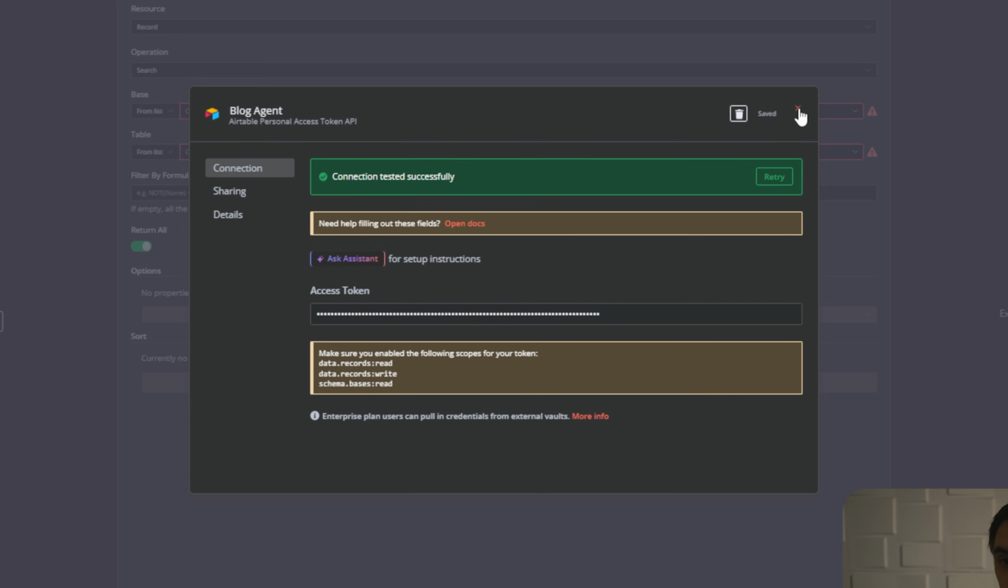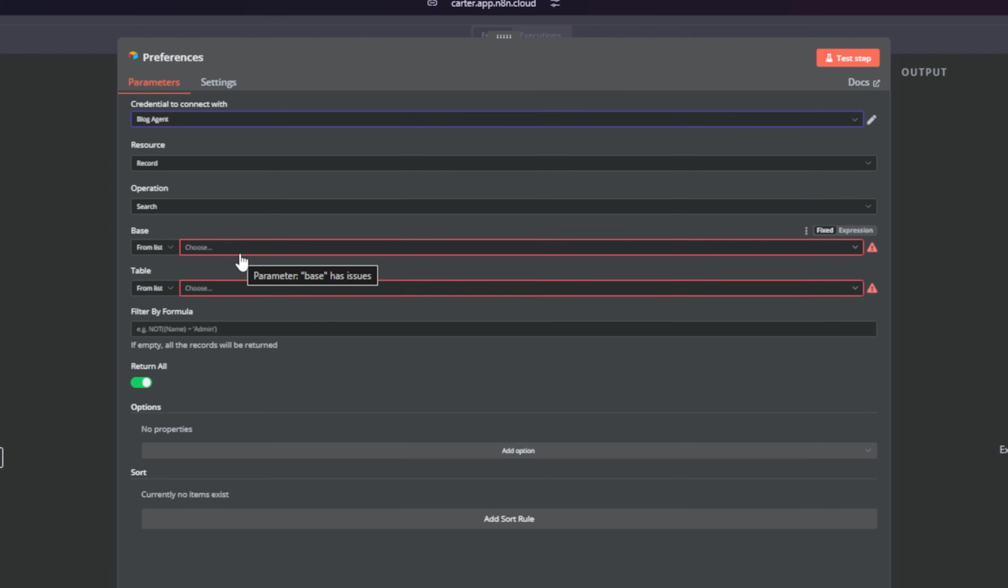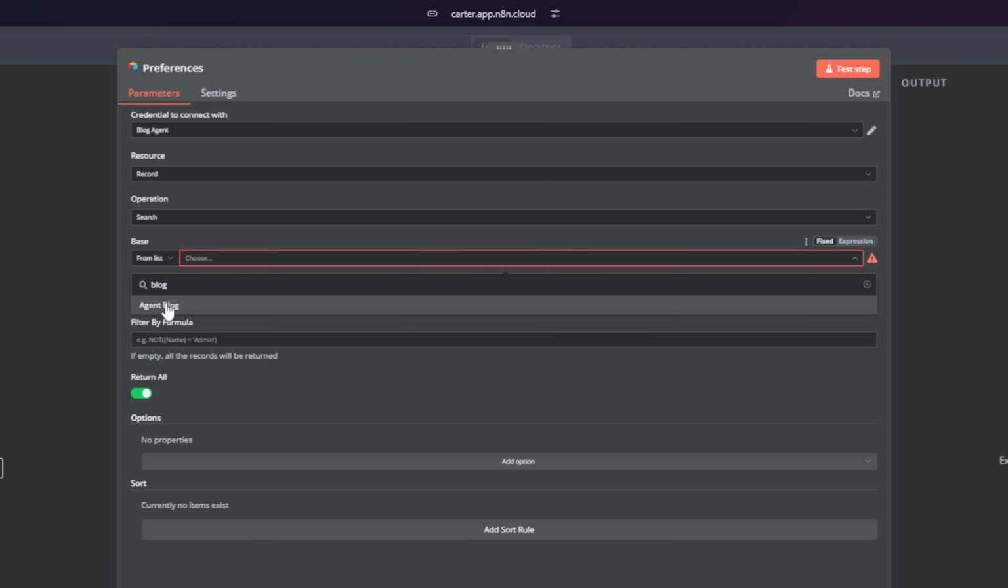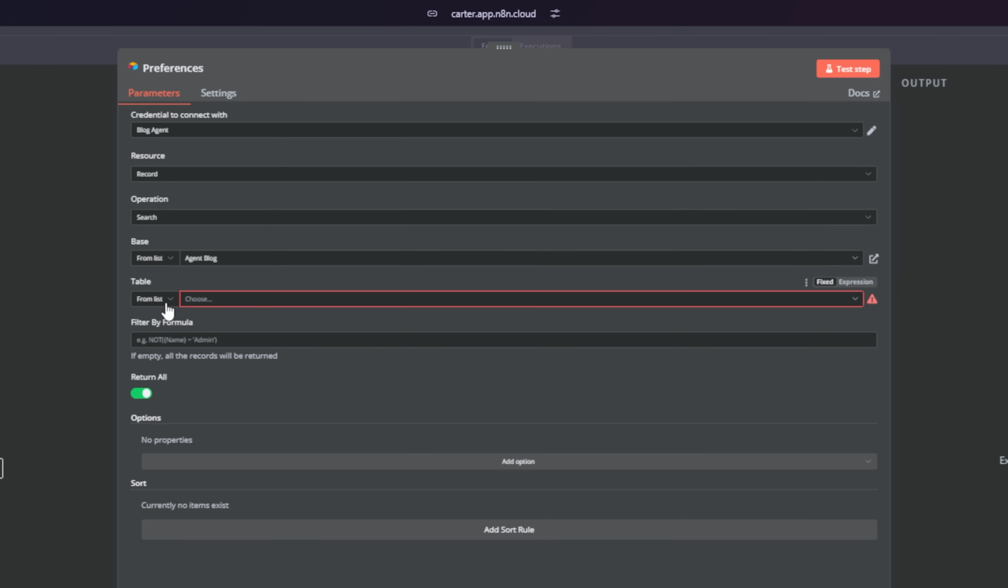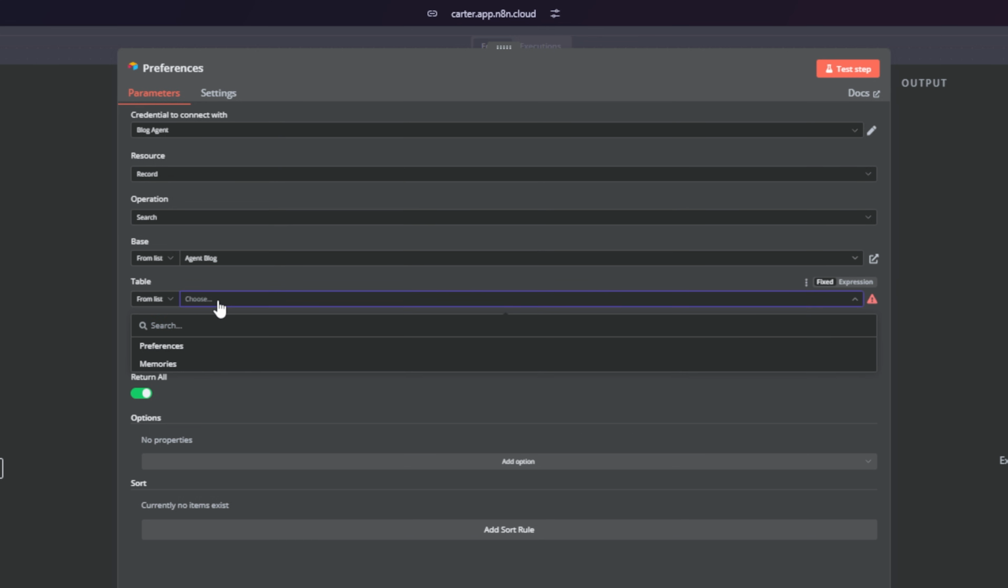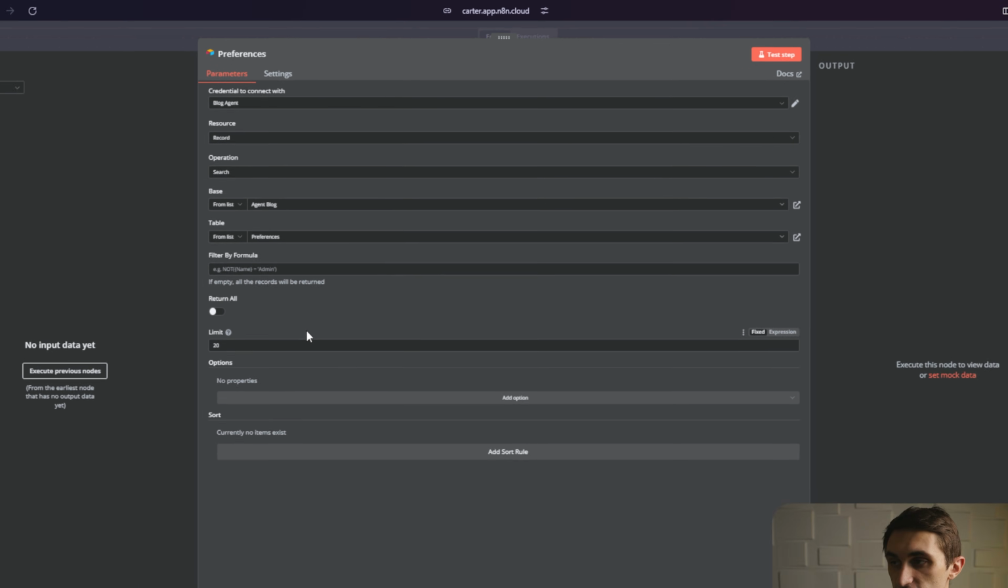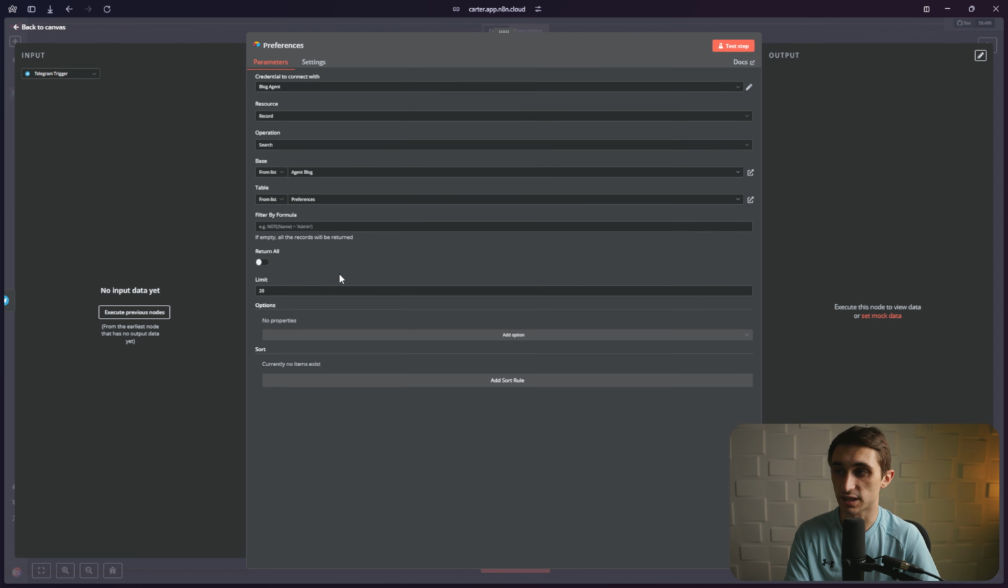And now I'm going to close this modal and we're going to add our base, and I can just search for it. So I'm just going to type in blog and I see agent blog here. So I'll click on that base and then we're going to click the drop down for table and we're going to go to preferences. Now I'm going to turn return all off and we're going to change the limit to 20 so that it's only bringing through the 20 most recent preferences. And the reason that I'm doing this is because I don't want to overwhelm the agent, but you can play around with this limit here and see how many memories you can get into the agent's brain.